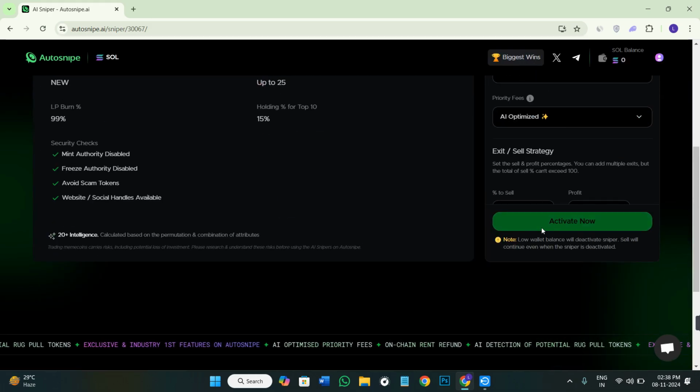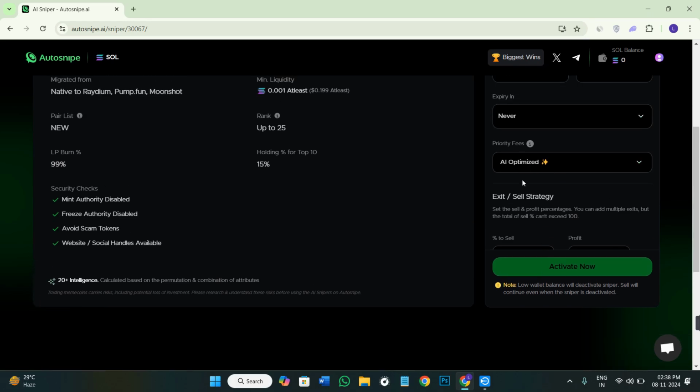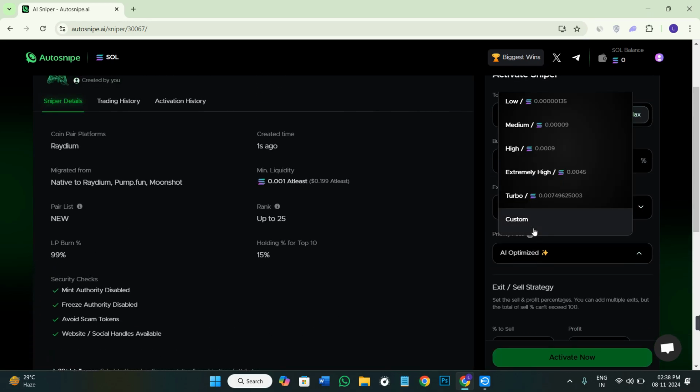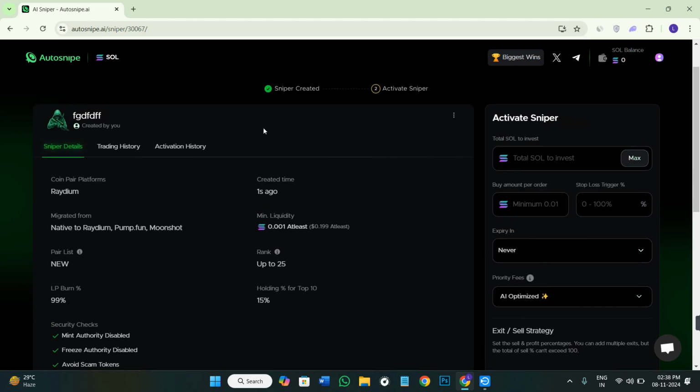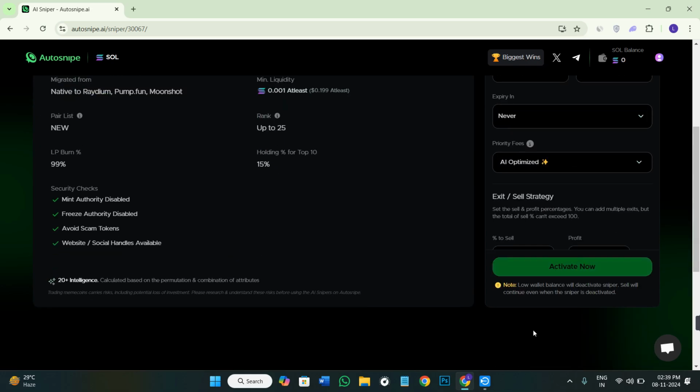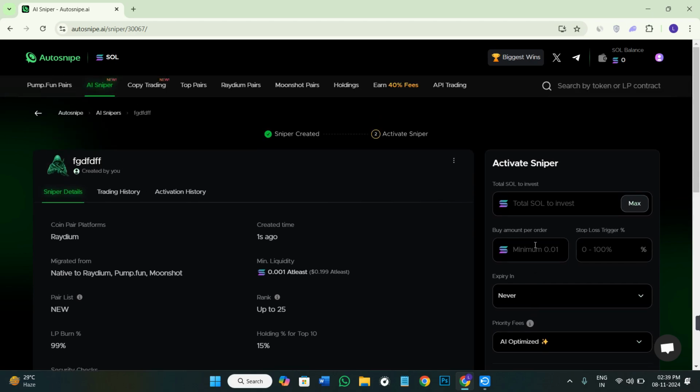Now over here you need to press the activate now, but before that you can even make it AI optimized. So you need to make sure that you select the option over here so that Auto Sniper AI can do the best trade for you. Afterwards, you need to press the activate now option and your AI sniper will be activated.